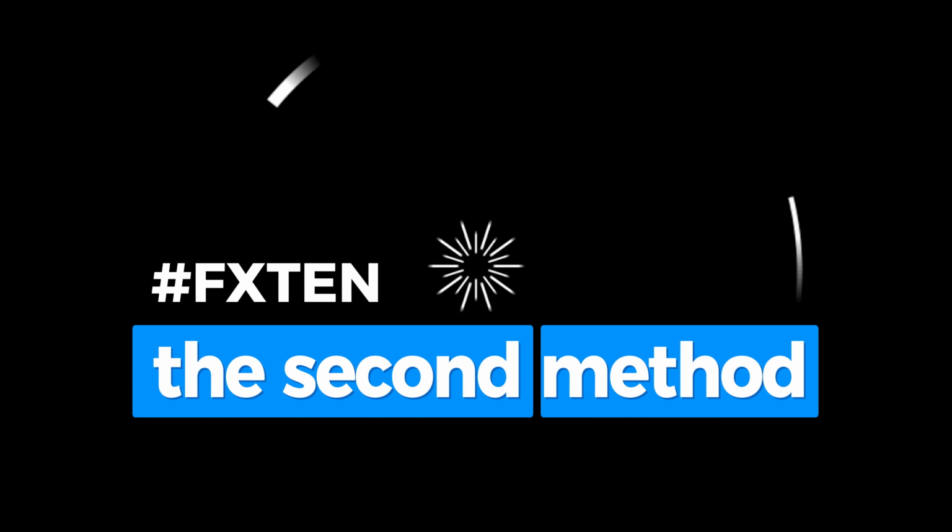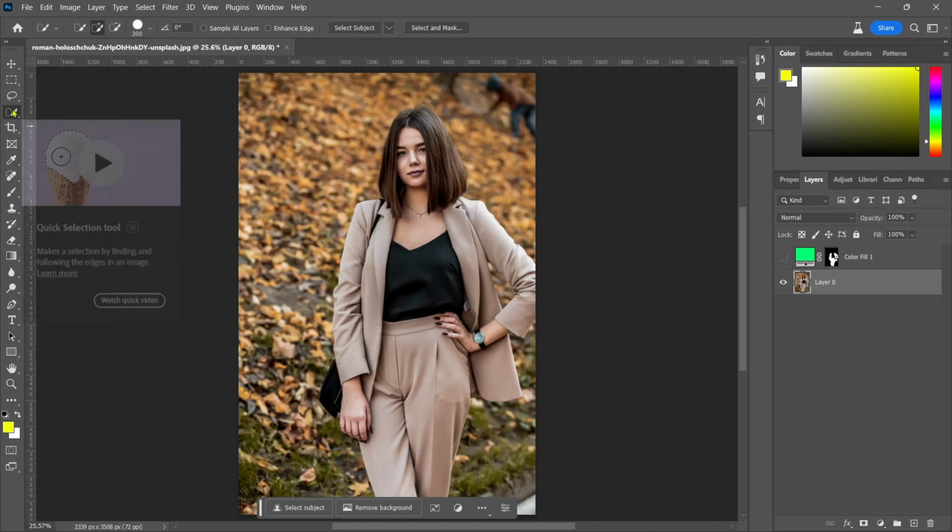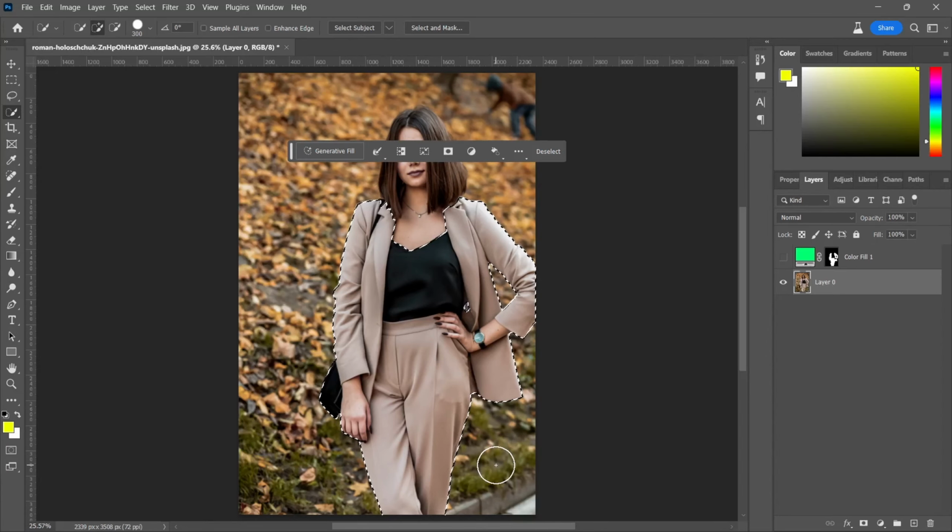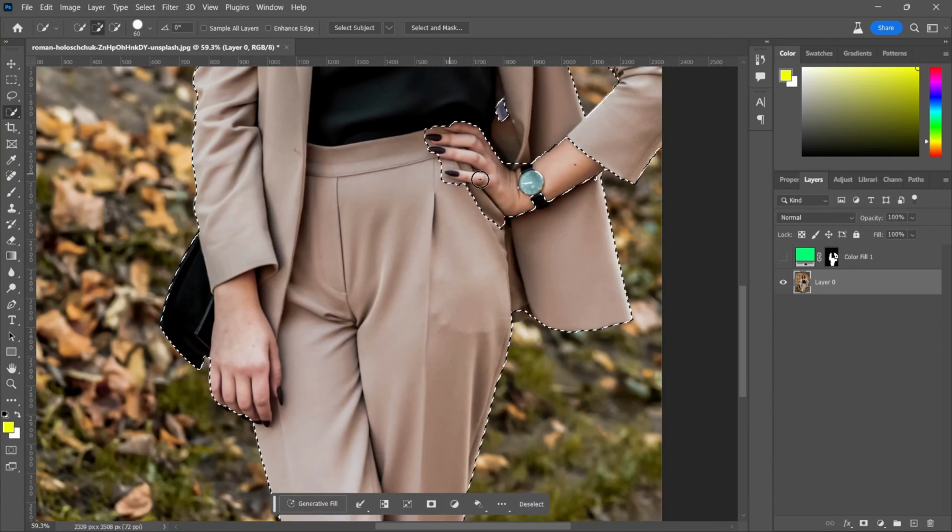The second method. First, click on the selection tool. Select the subject. Eliminate unwanted objects with the help of the Quick Selection tool and complete the task beautifully. You can select the subject using any tool.